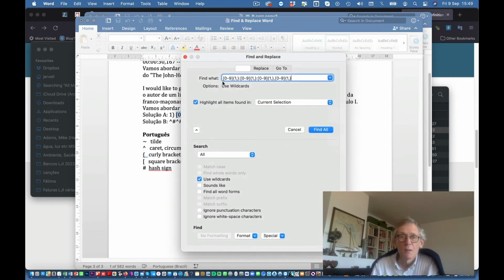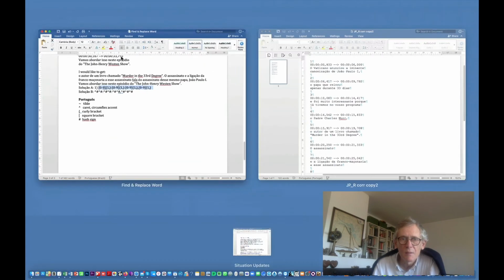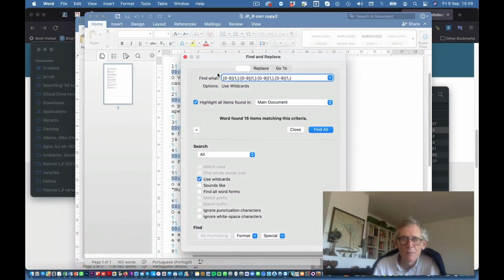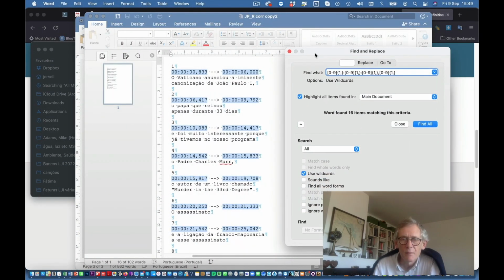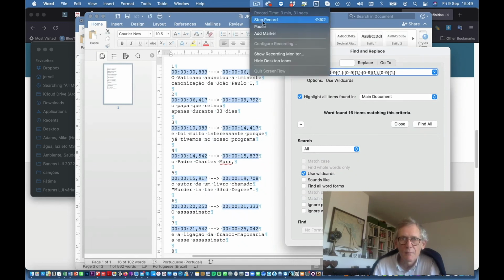Between the square brackets, 0 to 9, it's a number, and between the curly brackets, 1 comma, it means at least one number. And again, we do like this, comma, the same thing, and let me turn it here, find all, and we'll do the same. Okay, that's it. Thank you.